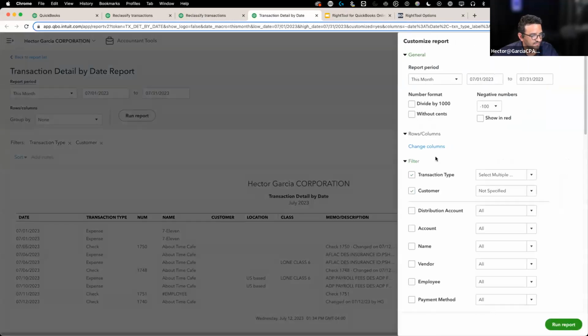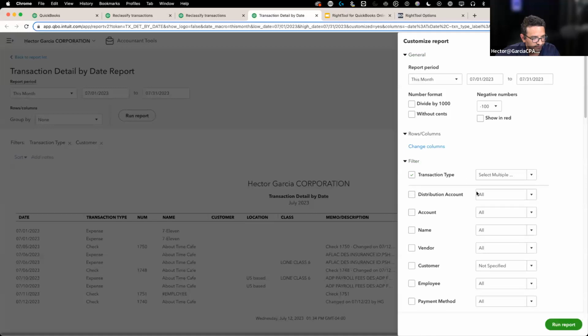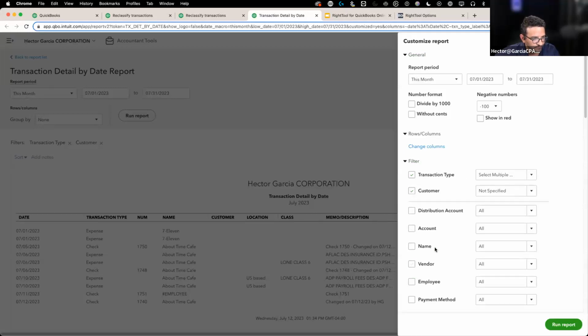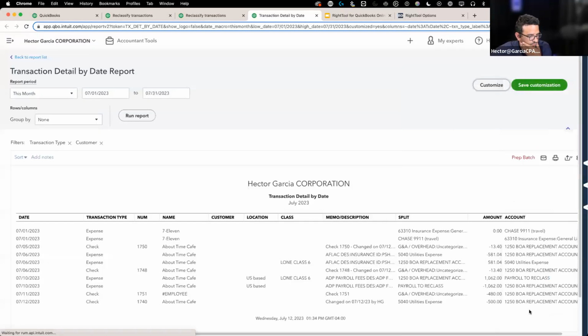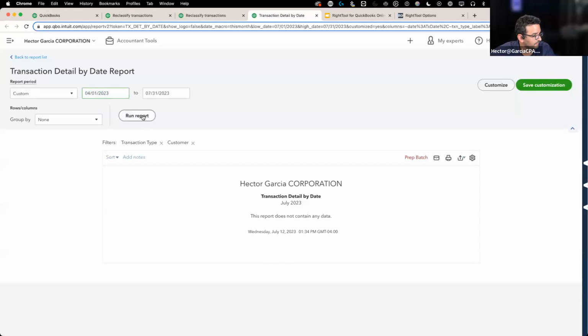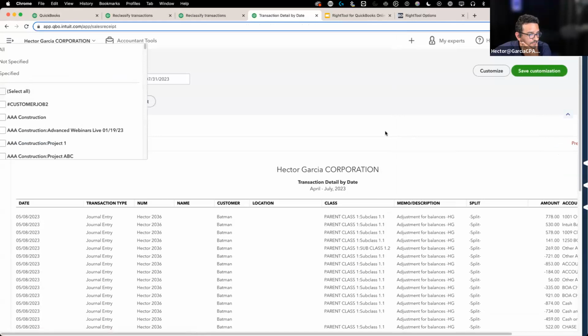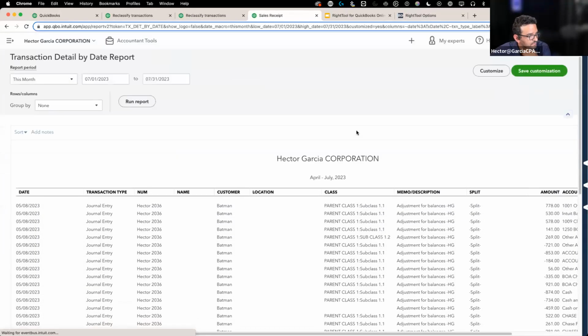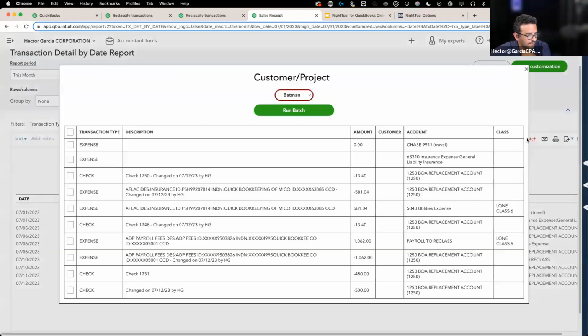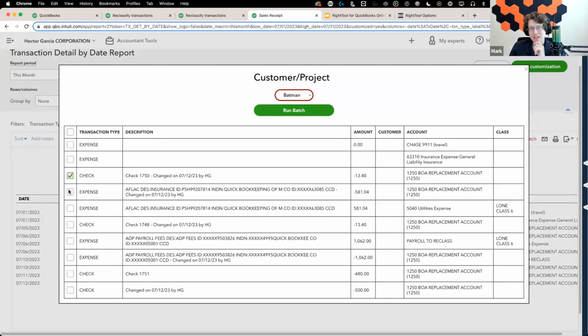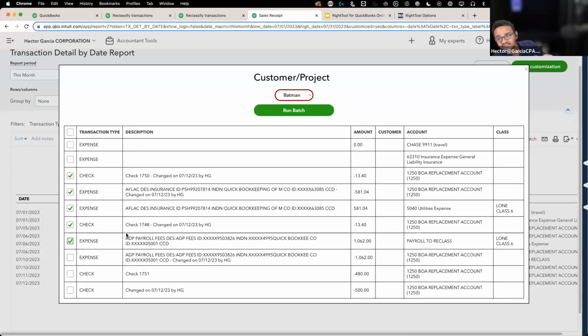I'm gonna go to customize, filter, and select a specific customer. And then click on Run Report. And then I'll go back a couple of months, click on Run Report. Okay, there it is. Then I'm gonna go to prep batch, then I'm gonna click on batch. Then this screen opens up, and these are all the ones that currently have customer. Well, actually, the page is being weird on us. Okay, so these are the ones that are missing.